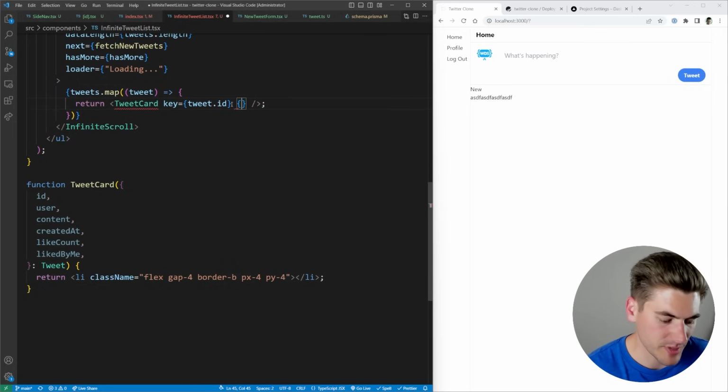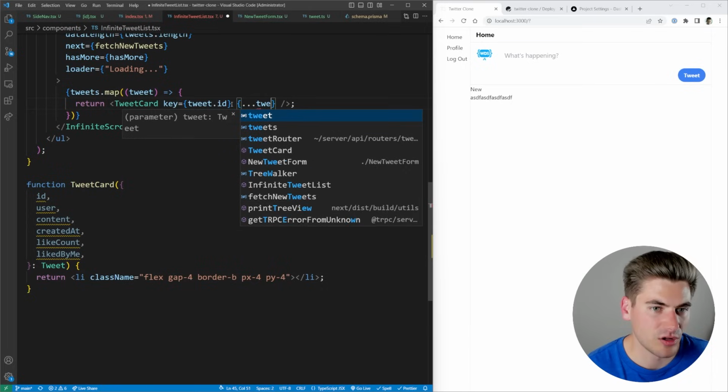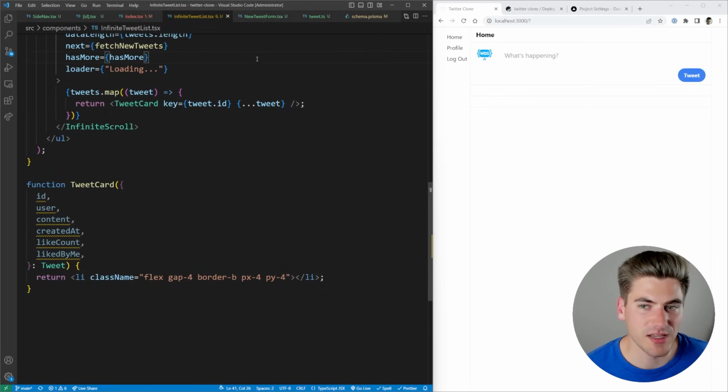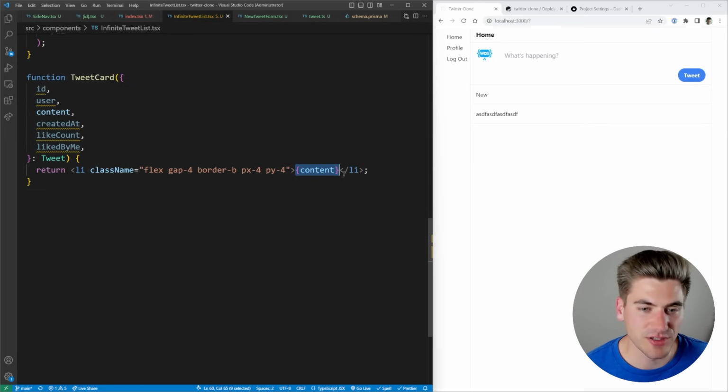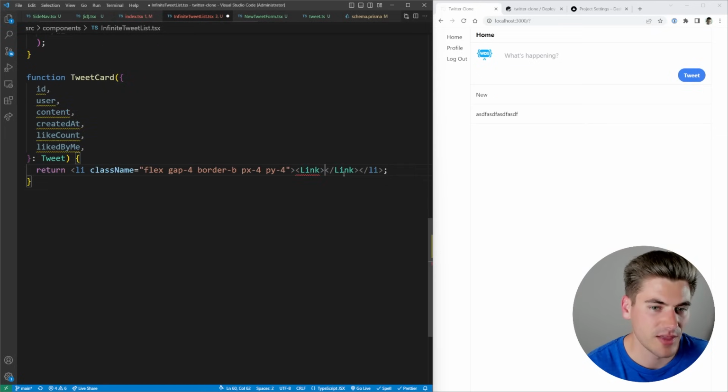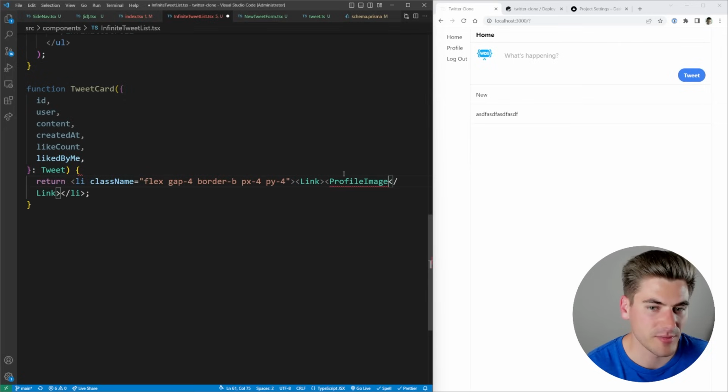There we go. And we just pass it along all of our tweet properties and give it a save. You can see that now if we put something inside of here, like our content, it should hopefully have a little bit more space. There we go. Now the first thing I want to do is to create a link. And this link is going to wrap our profile image.